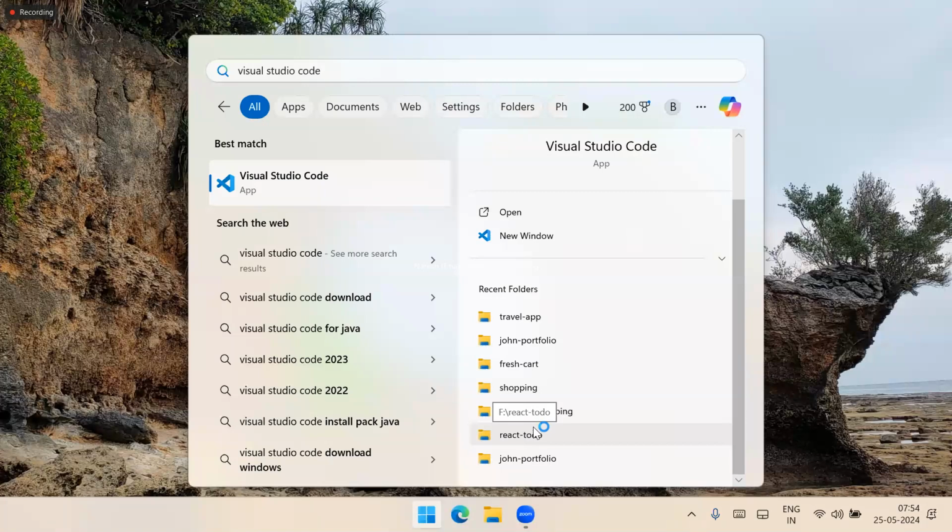Node rest API dot JS. Start project. Once it is running, in another terminal run start.